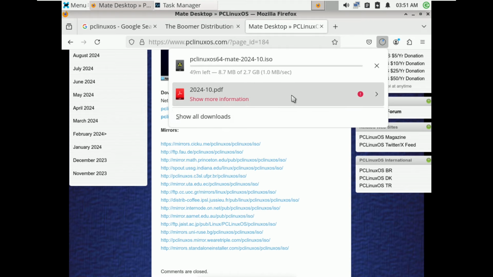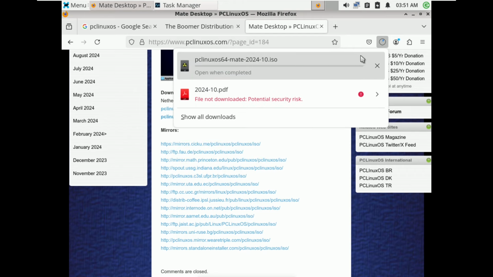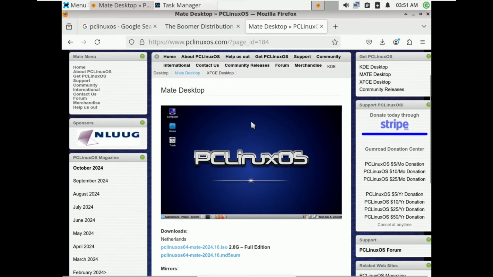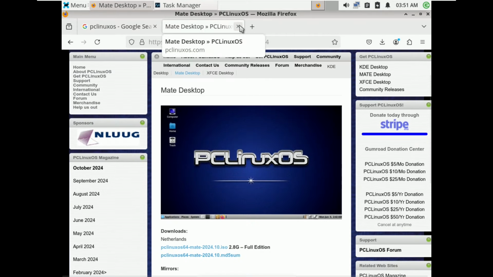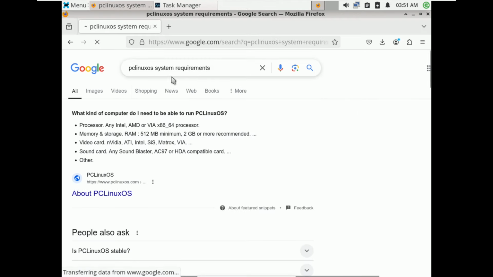And this is the 2024 PDF magazine from the PCLinuxOS itself. So that's how you download PCLinuxOS. And about the system requirements, you just need to type in PCLinuxOS and give it some space and system requirements. Here is all the information.